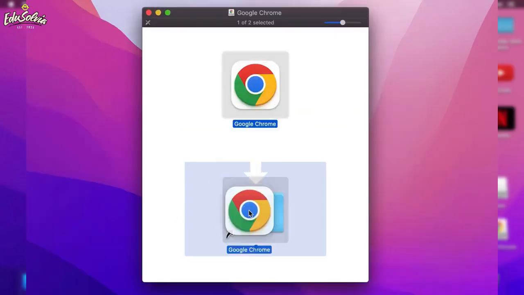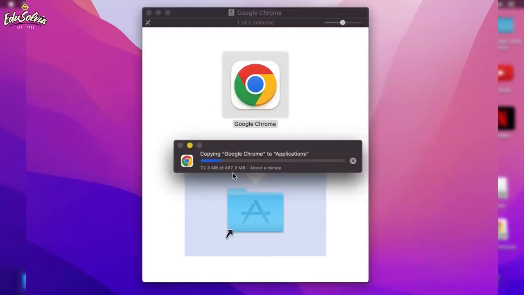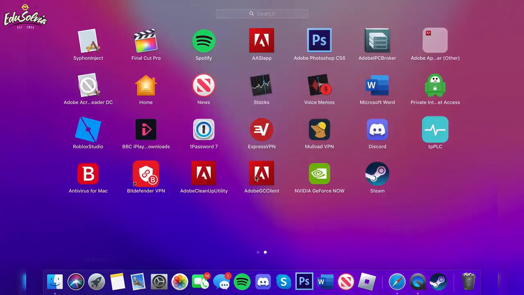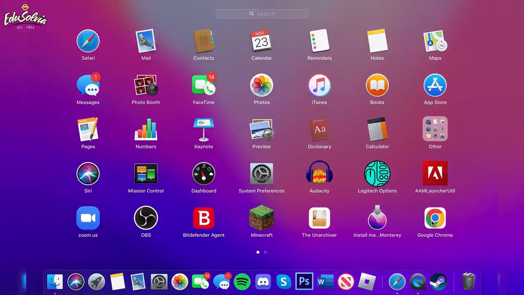Now simply drag the Chrome icon into the applications folder. It may take a minute or so to copy the files. Once that's done, go to Launchpad, the rocket icon. Find Google Chrome and open it.